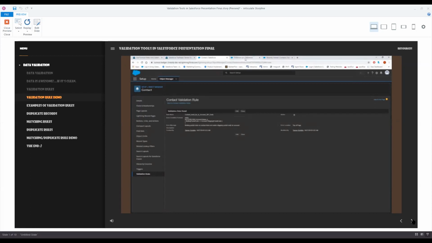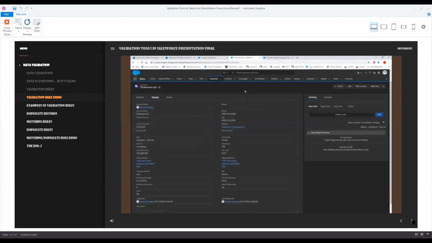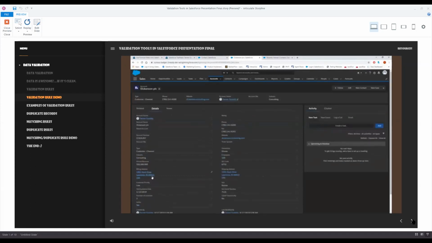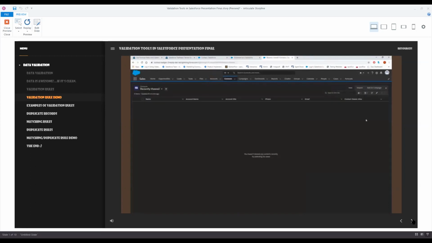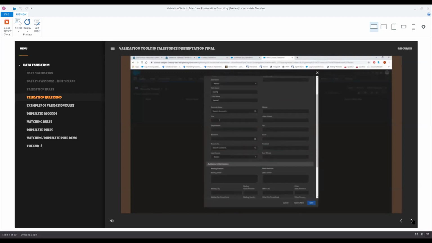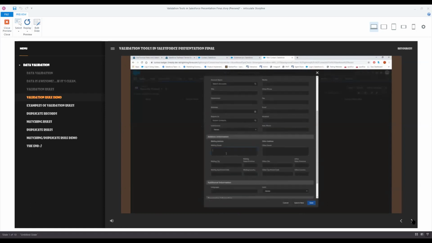So let's go out and see how that looks. I'll go up here to the Dickinson PLC account and scroll down to the shipping address. The zip code or postal code is 66045. So let's create a new contact. Danny Tanner. And let's leave the account blank for now. And let's go 123 Fake Street, 52333. So there's my zip code that the validation rule is on.